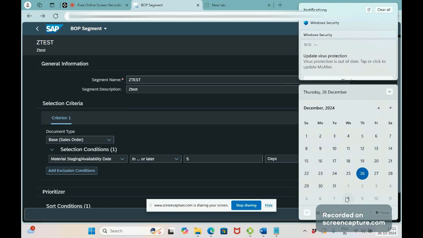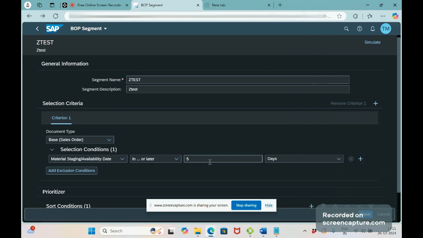Okay, this is how it works. It will pick all the data greater than or equal to 5. If MBDAT is above 31st, it will retrieve all the data, right? So this operator might be required in our real-time projects. Please keep note of this operator, in or later.